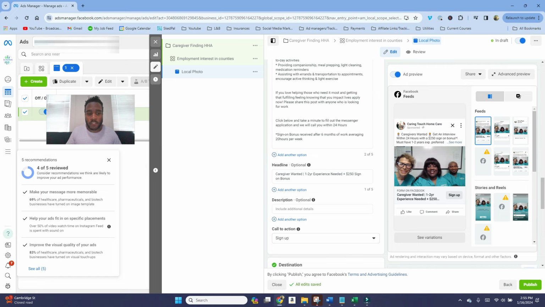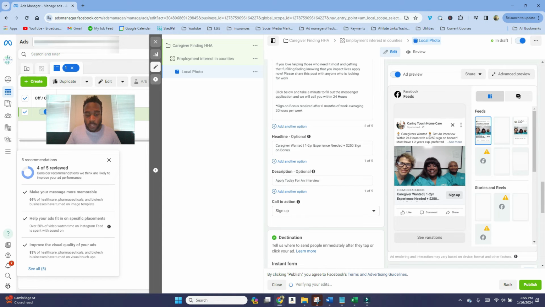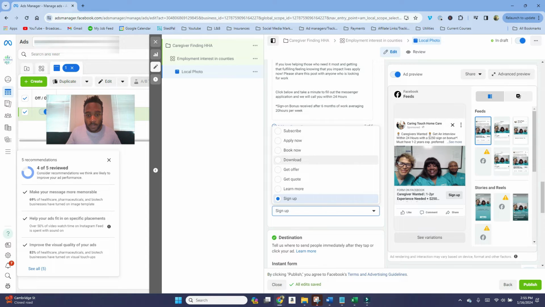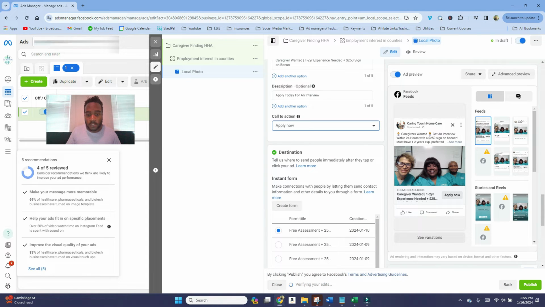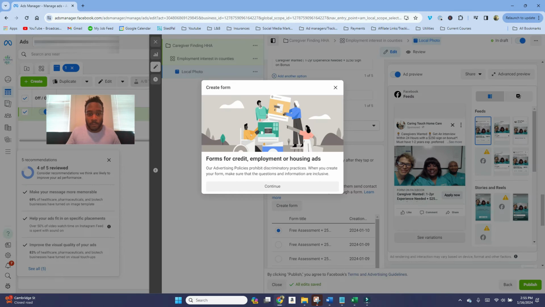So then for the headline, very simple: year experience needed, plus $250 sign-on bonus. For the description, you can add a little bit more about your company, or you can just say something like apply today. Then instead of sign up, you want to click on apply now. And then the destination is going to be the instant form. So let's create a new form.